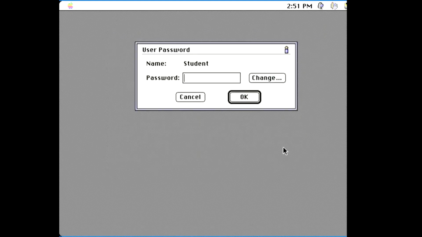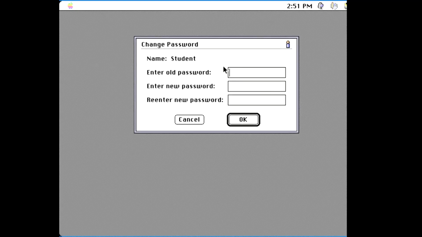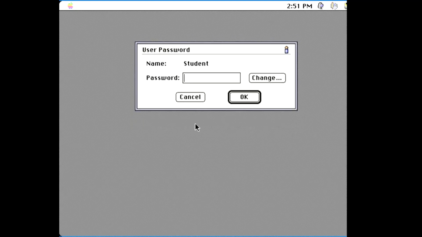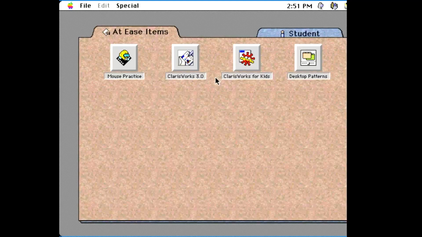So click Start. It's going to ask us for the password. We can change the password from the screen, but we'd have to know what the old password was. So here we are. Claris works for kids. Whoops. That's something that we're going to be going into. So this is the AtEase desktop that you could have. So you've got AtEase items.